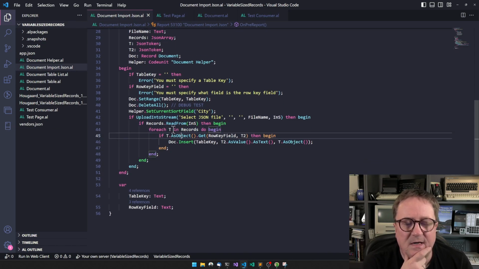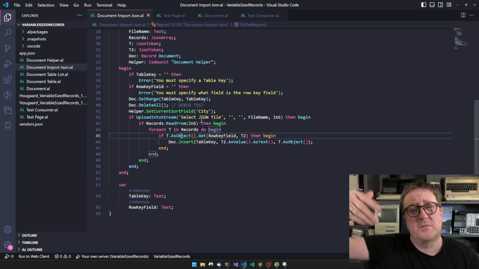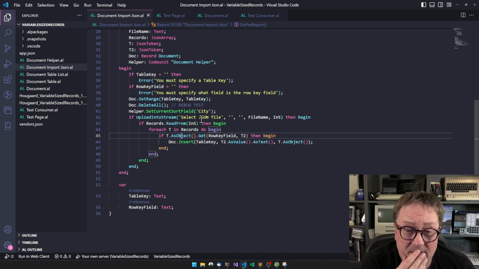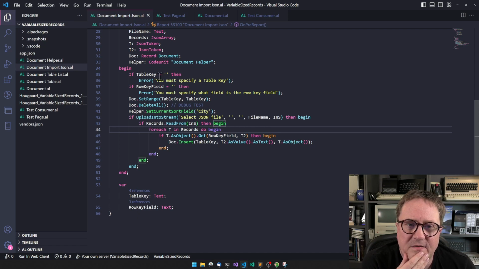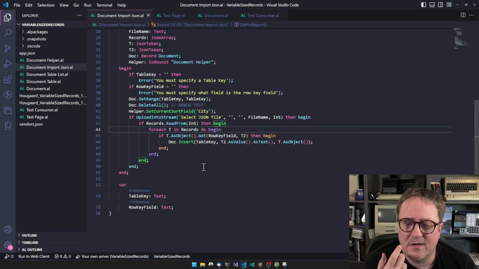So the way you work with for each in a JSON array is that it's not an object, because it could potentially be arrays inside arrays. It could be values inside an array. So we get a JSON token. And in this case, I really don't check for any errors. If errors occur, they occur. So I just take the token as an object, and I get whatever field here.